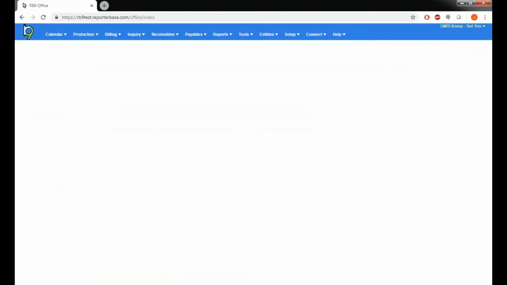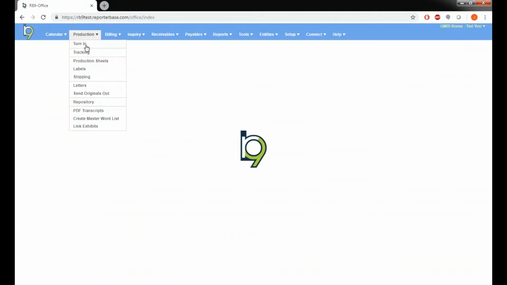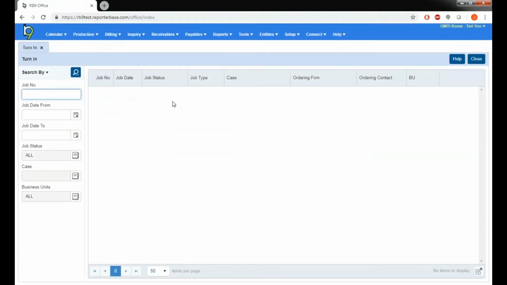So let's take a look at these. First up, customizing the witness order in turn-in. So let's go to turn-in, production, and then turn-in, and let's search for job 18307.